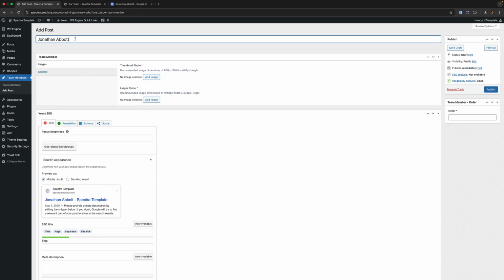So after that's done, you're going to want to head over to this section here. You'll see there are two different image fields. The thumbnail will be displayed on the team page, and the larger photo will display in the panel that slides out with the team member bio. Often you can get away with using the same image in both spots. You can use square images if you prefer. We recommend 1200 by 1200 pixels for these.